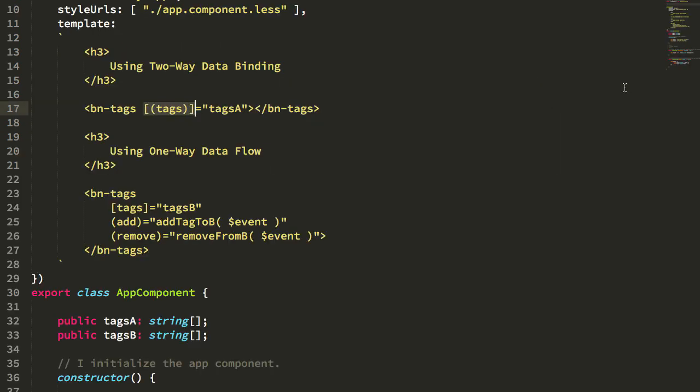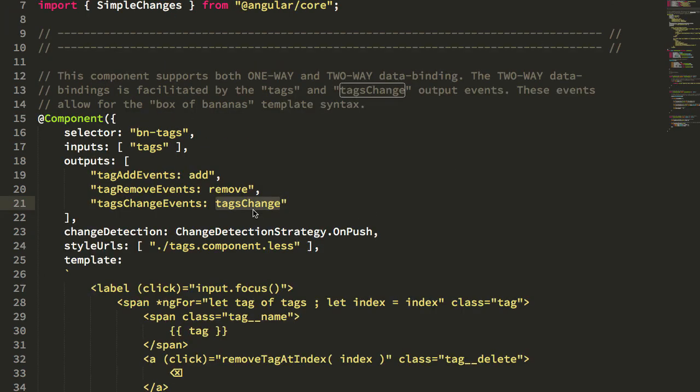So, close that. In order for this syntax to work, what we need is for the bn tags component to have a tags input and a tags change output. And if we jump back into the tags component, you'll see that's what we have. We have our tags input and our tags change output.